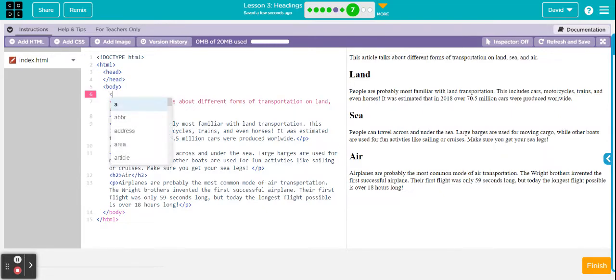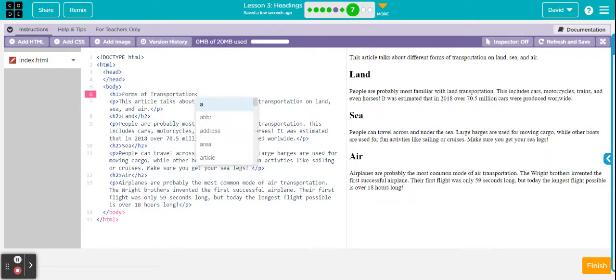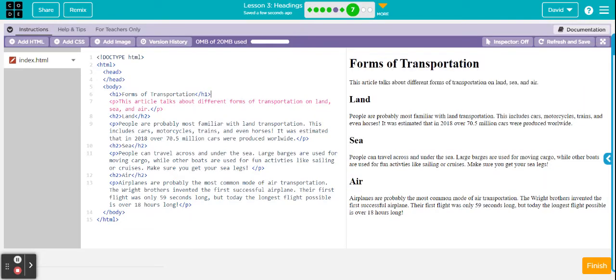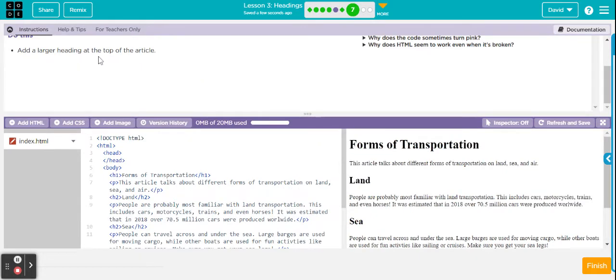So I'm going to go ahead and make a start H1. And let's see, what do we want this title to be? It's a different forms of transportation website, so we'll just call it forms of transportation. And then end H1 tag. There we go. We got it. And that's all it wanted us to do, was just add a large heading at the top of the article. There we go.